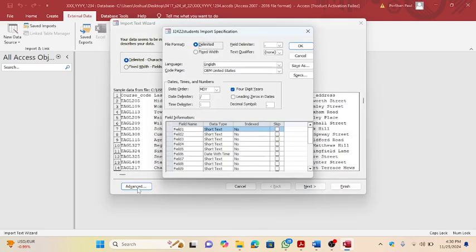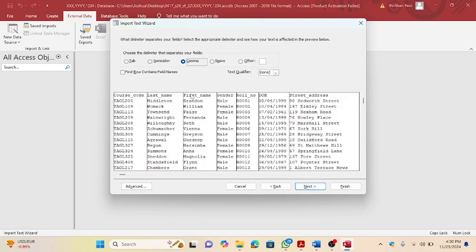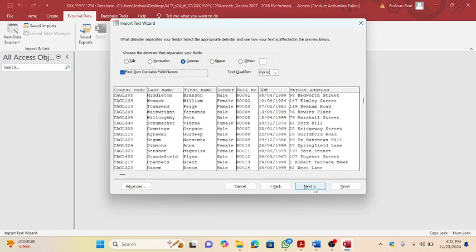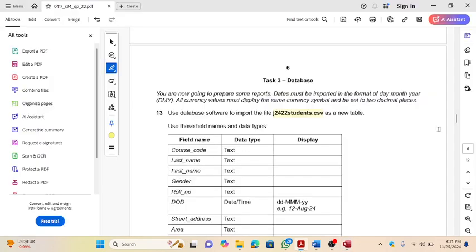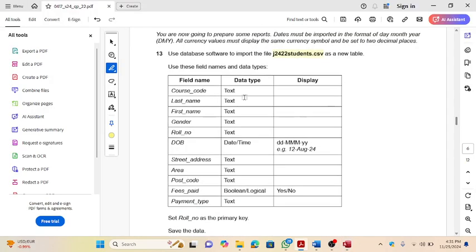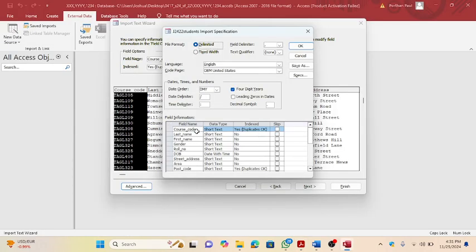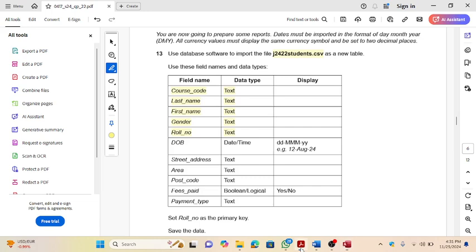Advanced date order should be DMY, click OK. Next, first row contains field names, it should be comma. Next, go to the advanced. Now we want to change these data types. Course code, last name, first name, gender, roll number should be text. So yes, they are text.